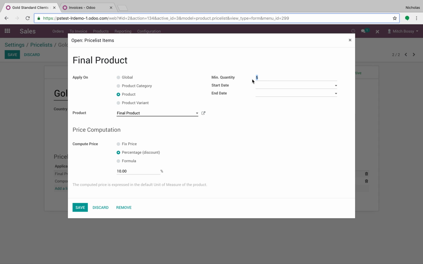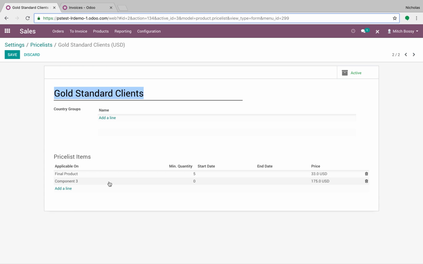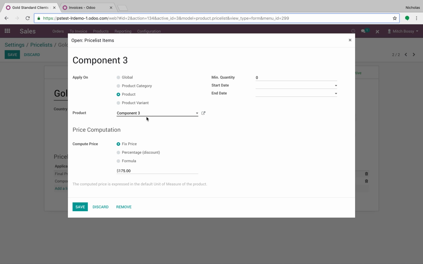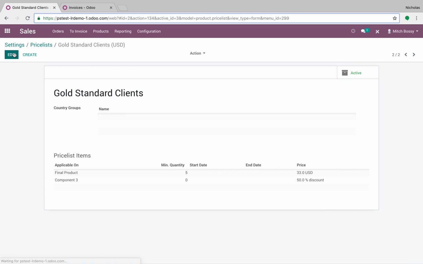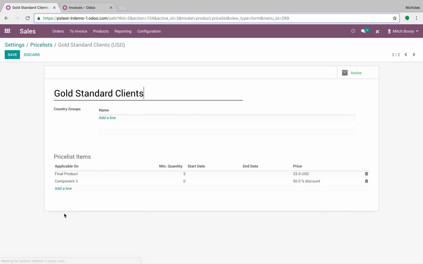Let's say if the customer orders more than five, then I'll sell it to them at, instead of $99, $33, and I can save it. And I'll also say if they buy component three, then I'll give this particular customer a discount of, well, let's make it simple, of 50% and save it. And I can save this. And there are more details you can work on this.